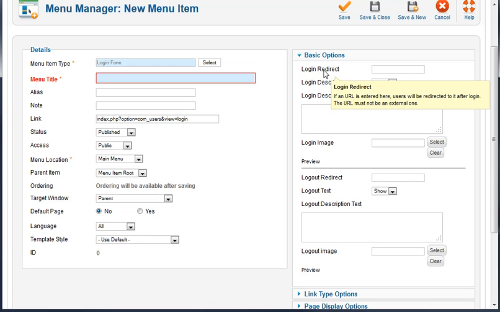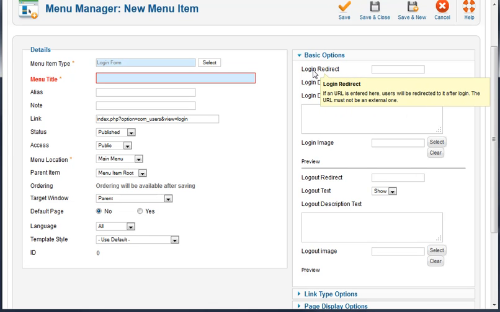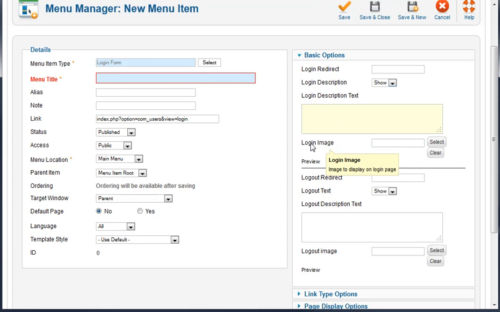It's pretty straightforward. So the login redirect is if a URL is entered here, users will be redirected to it after the login. The URL must not be an external one. So when someone logs in, you need to send them to another page within your website. Then there's the login description. You're going to show or hide the login description, and then here's the login description text, and you can also put an image to display on the login page.